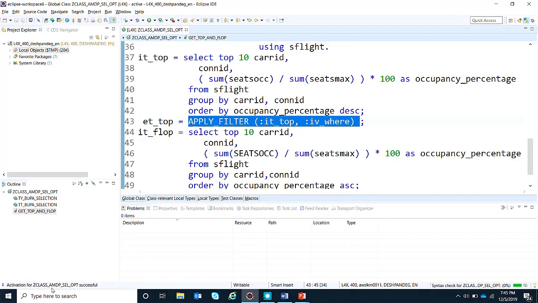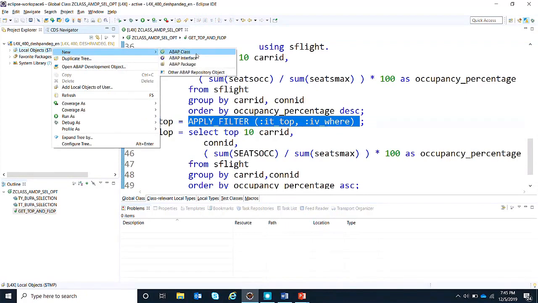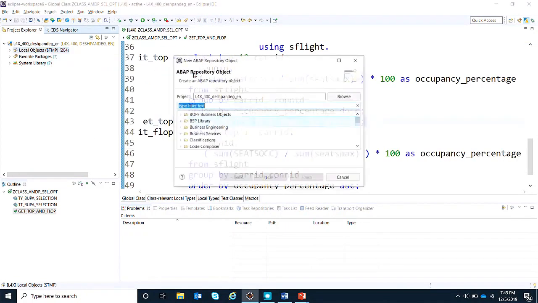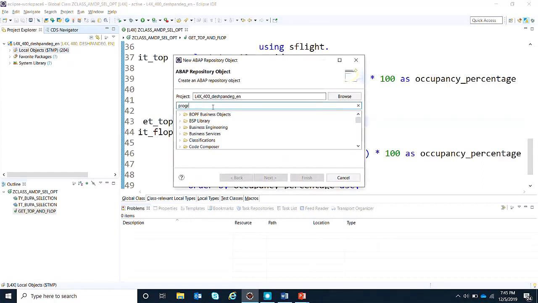You can see activation is successful. Now I will create a program. Right click, New, Other ABAP Repository Object, and you type program over here. You can get this program.